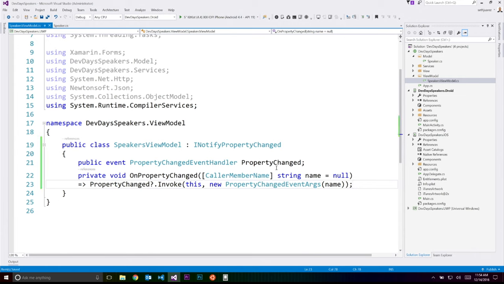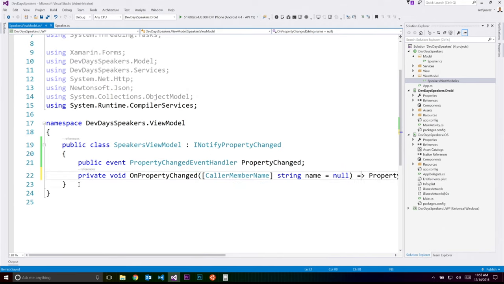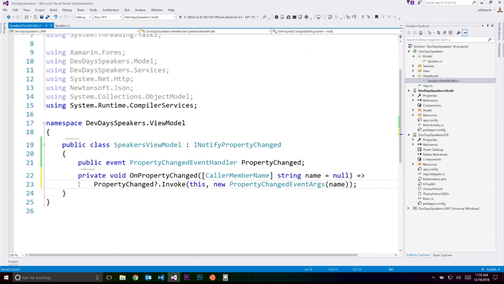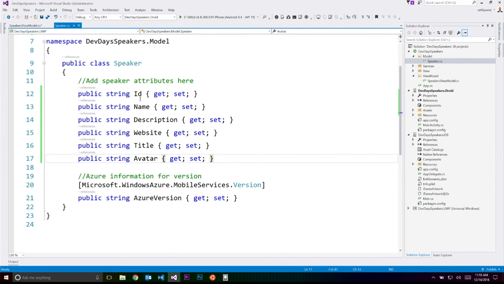This is awesome. Because it's just a one-line method, you don't want the extra curly braces. And so this arrow says this function is implemented like this. We're using the Elvis operator to see if anyone's attached to the event handler. And if so, we're going to invoke it with this as the sender and this PropertyChangedEventArgs. And I think this has the name of the property. So for example, for us, it might be description or name or ID. Is that right? Yeah, exactly.